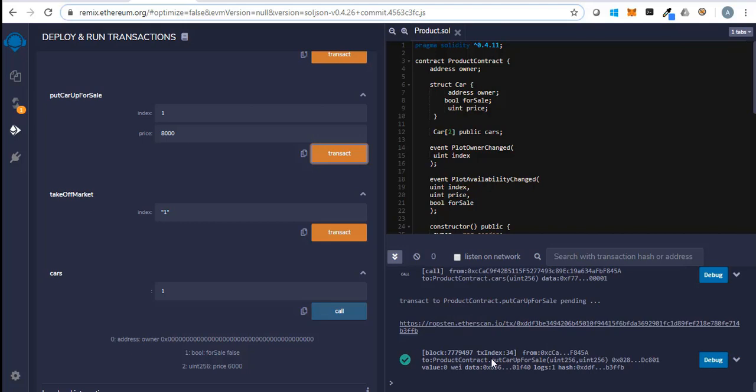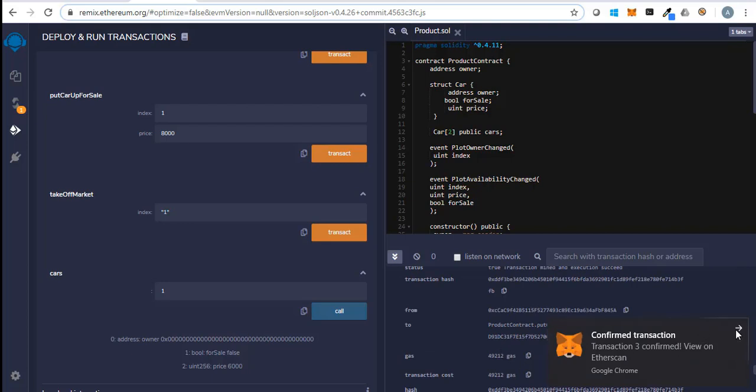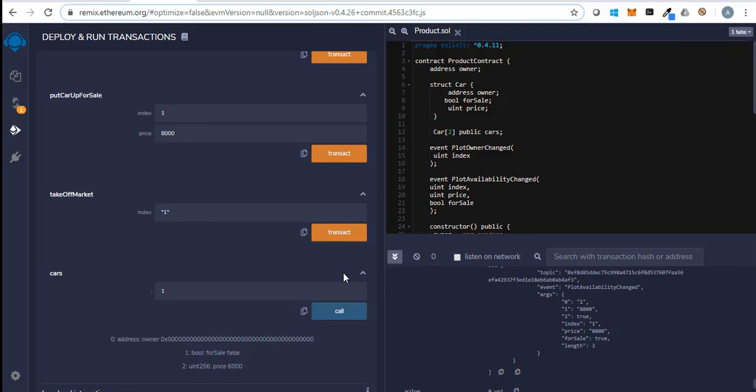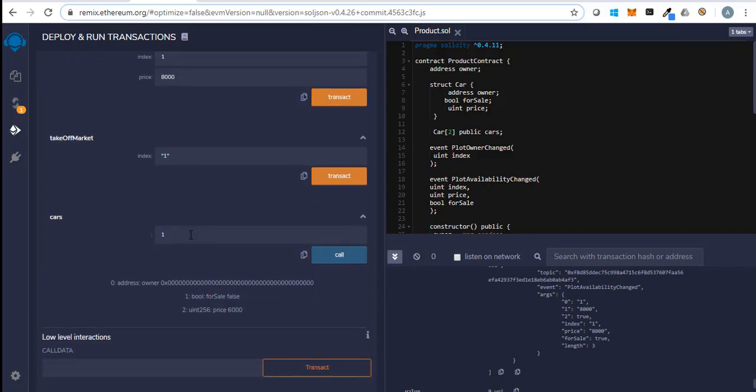So here it is. The transaction has been successful. And if you want to see the detail, this is the transaction detail. Again now if you want to see the status of the car, it's the same index, and right now it is false. So if you call once again, the status changed to true. So this car is up for sale and the price has also been changed.